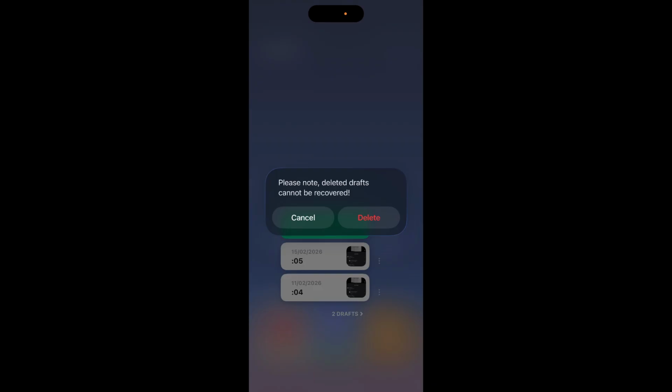And this is it. By reviewing and deleting draft projects, you can maintain optimal storage and performance on InShot.